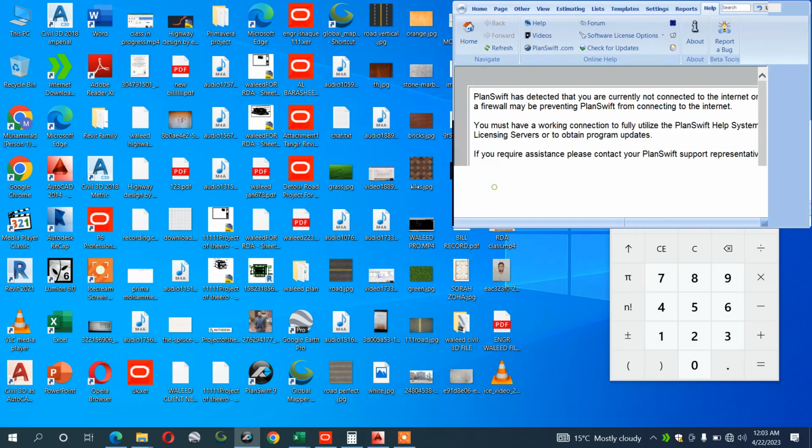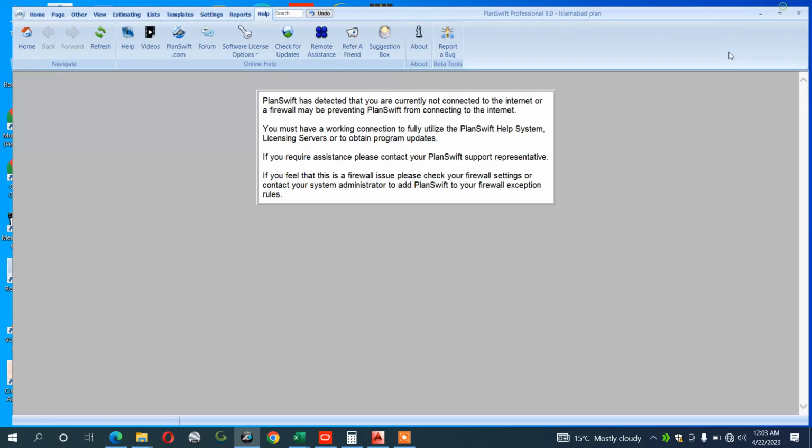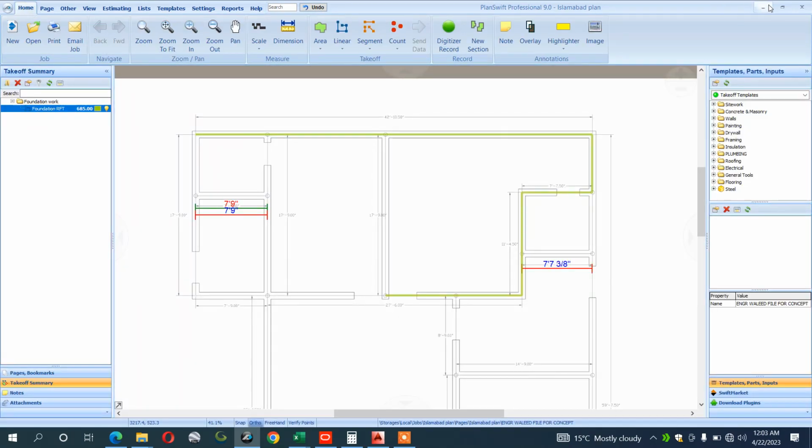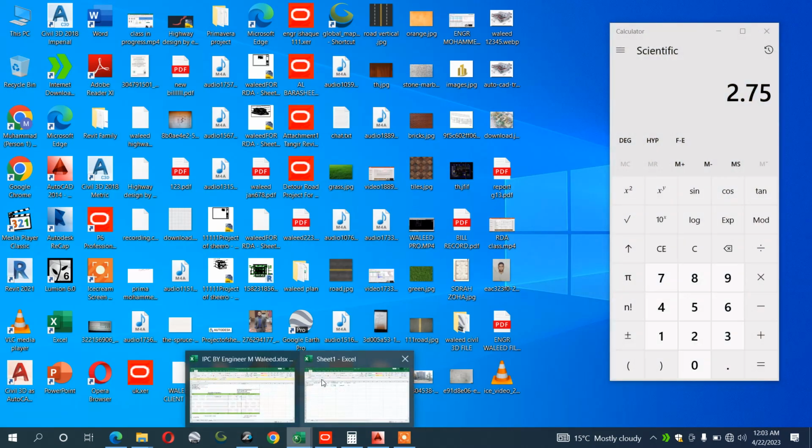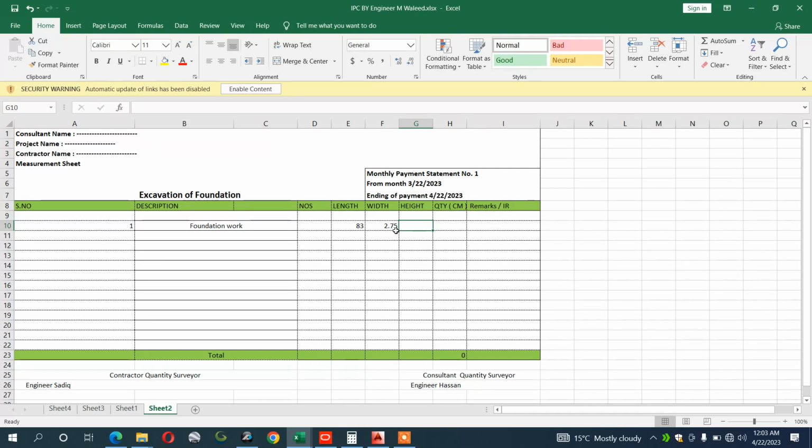It is normally cluster here. I am not going for help this one, and the height is actually 3, so you should write here 3. And what is actually the quantity in CFT? I am going the project in CFT, so 83 multiplied by 2.7. So right here, you can write the total quantity is 684.75, and it is actually the total.